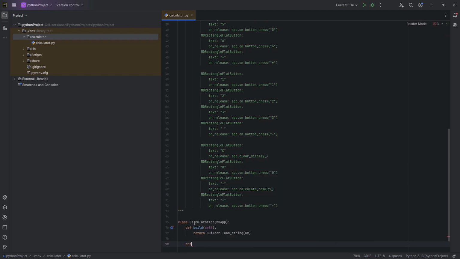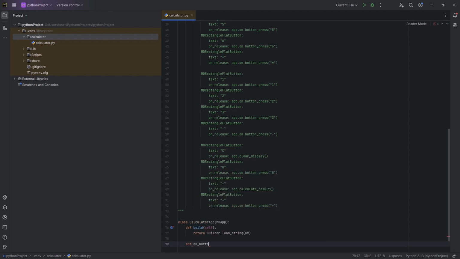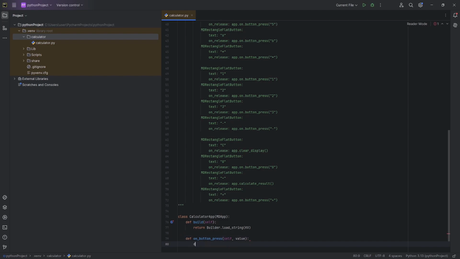Next section, I'm going to put in def on. I'm going to put in on button press. So put in button press. Okay, this is how it should be. Open up the parentheses as self, comma, and then put in the specific value, which is going to be empty in this case. Moving to the next line, I'm going to put in display over here. Here I'm going to put in equal, and then I'm going to put in self.root. After self.root, you have to put in the ids and then put in dot display.